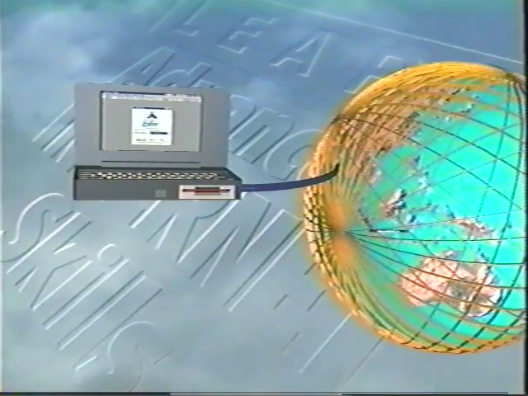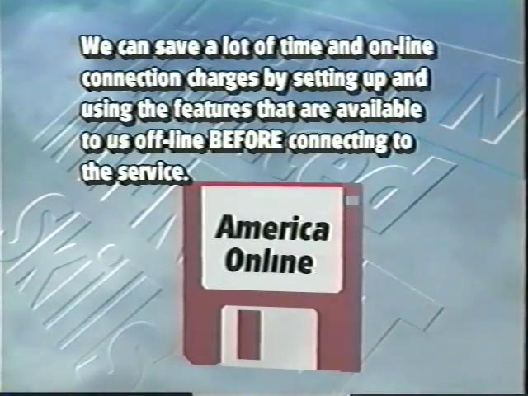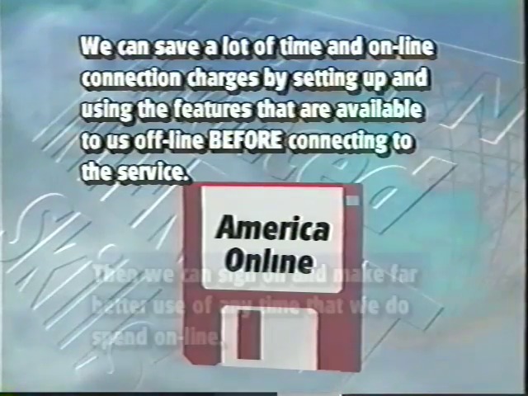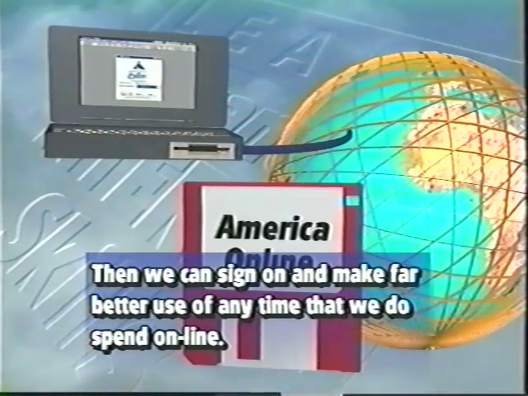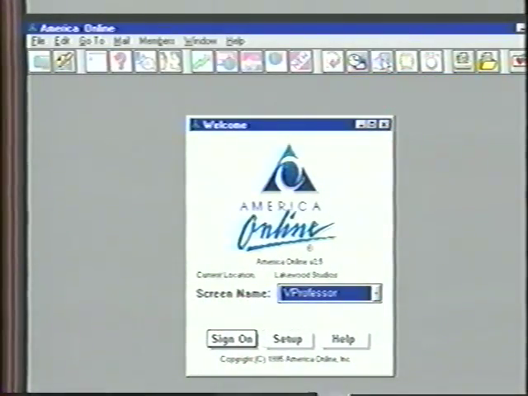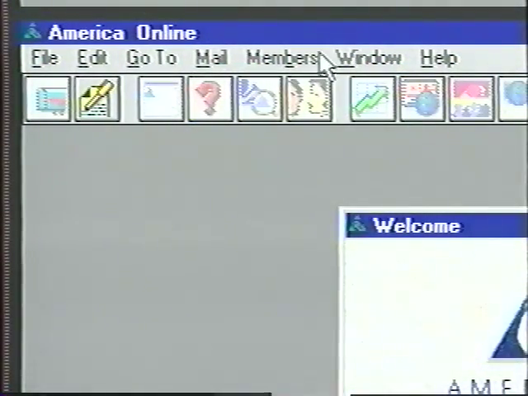But there are some important exceptions to this, and that's what we're going to cover first, because we can save a lot of time and online connection charges by setting up and using the features that are available to us offline before connecting to the service. Then we can sign on and make far better use of any time that we do spend online. So click on Members in the top menu, Suzanne, then click Edit Stored Passwords.